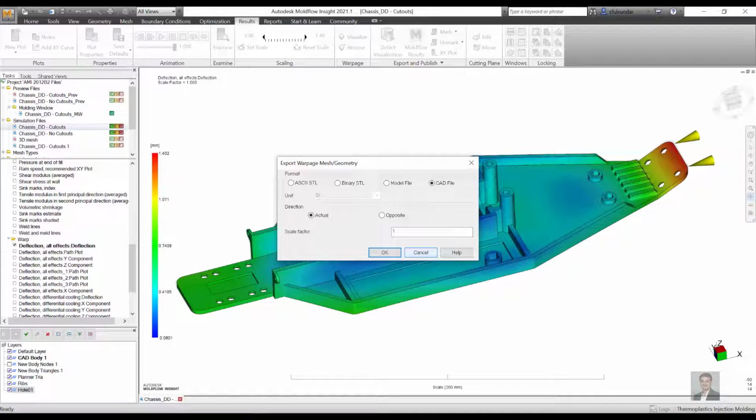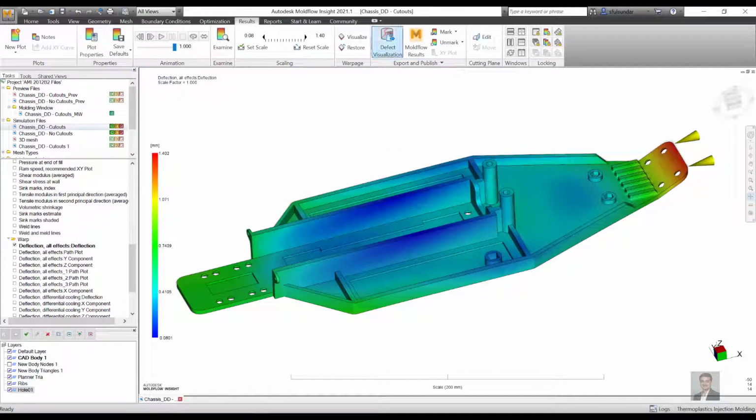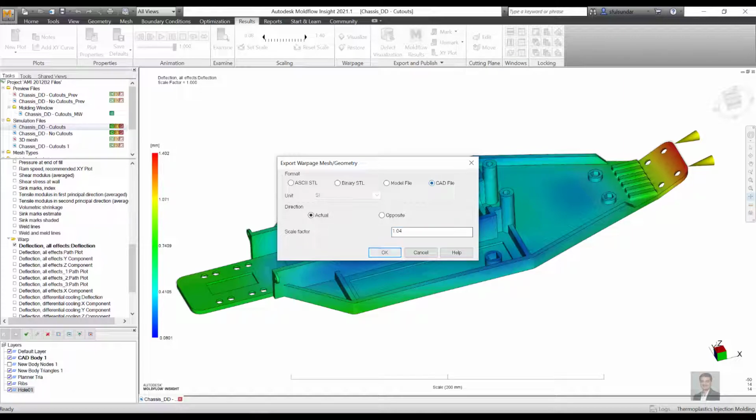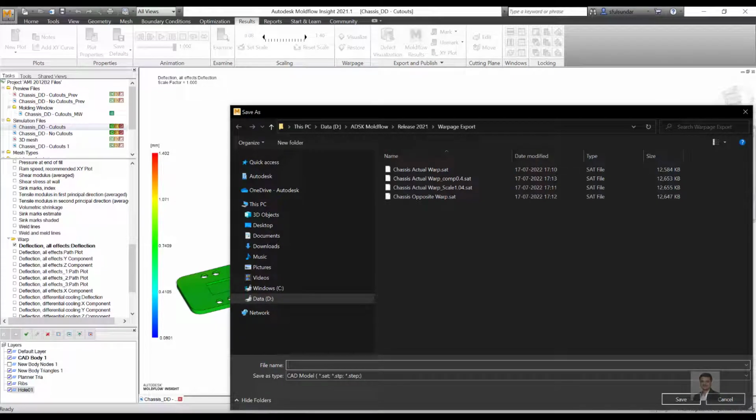In the second case, I'm going to export the warp geometry in actual with a shrinkage percentage. I'm going to add a shrinkage percentage of 0.4%. That comes out to be a scale of 1.04. Keep it on CAD, and then again you export it. Again you get the same notice, and I have exported this as a scale 1.04.